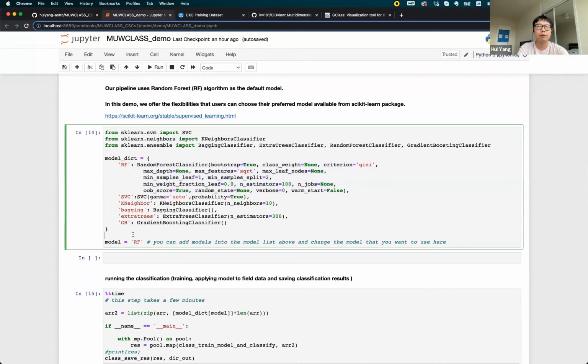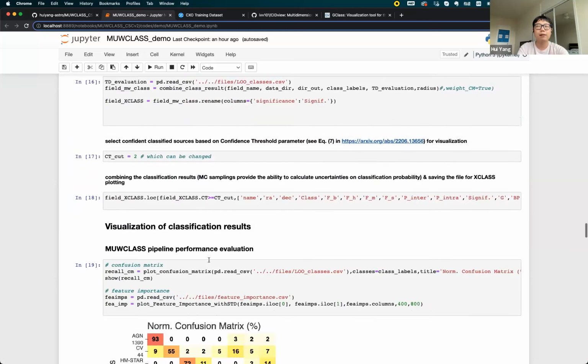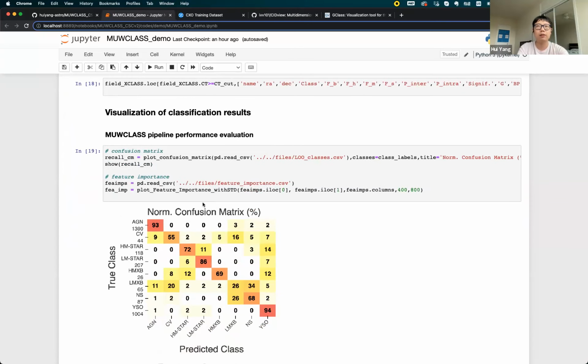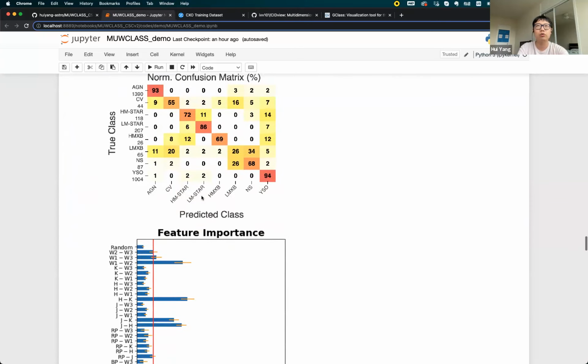This is the default model that we use, but you can also change to some other supervised machine learning algorithms if you want. The whole pipeline, the notebook, takes a few minutes to run.